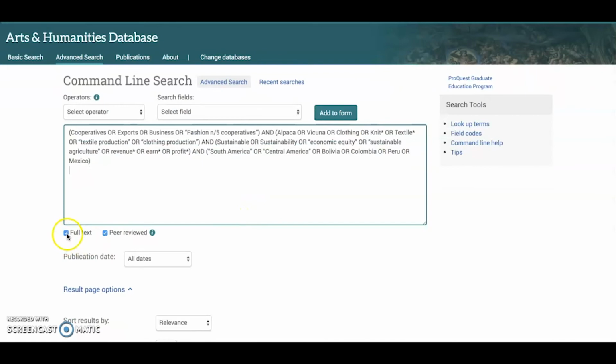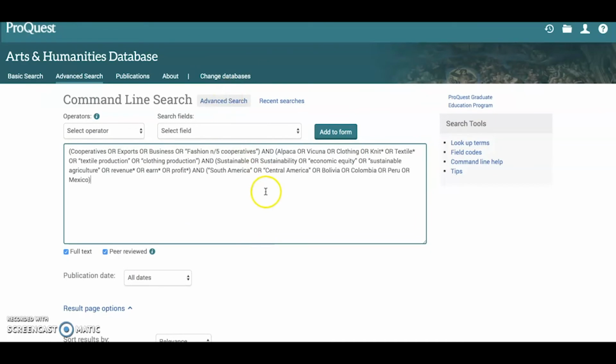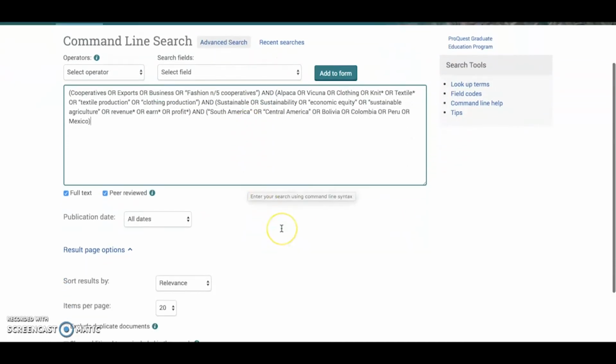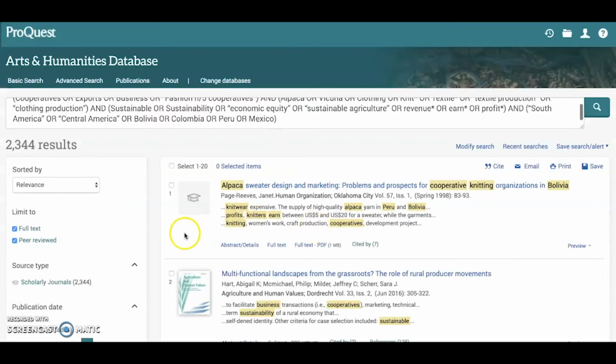You can also still limit by full text and peer-reviewed, and you might be able to find different resources than you can with the different advanced searches that you have to create because of your limited terms. So let's see what happens when I search all of the terms that we put together for this exercise at once. Are we going to get totally different results?